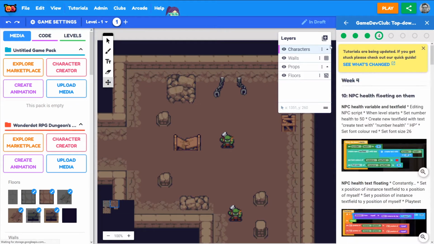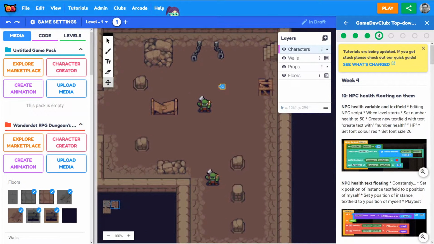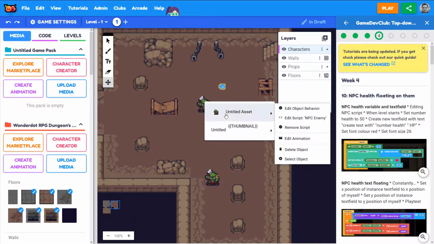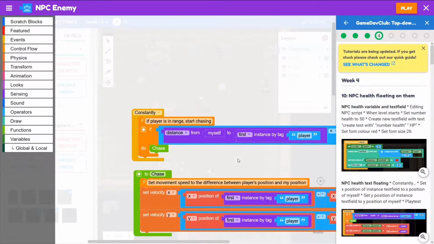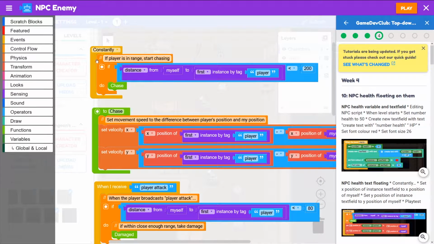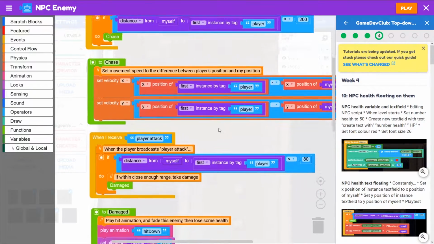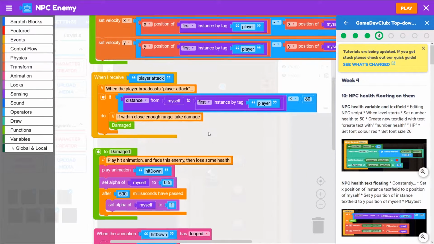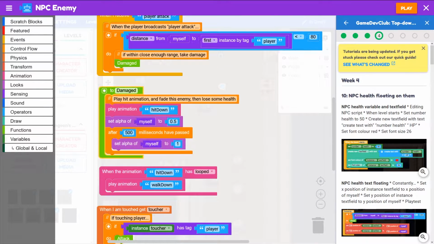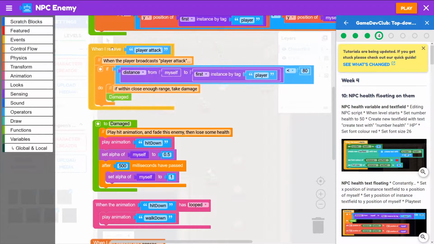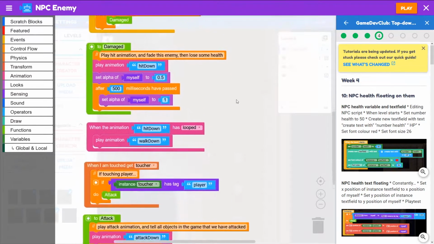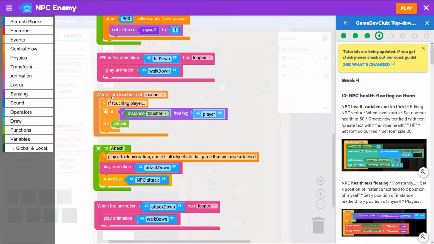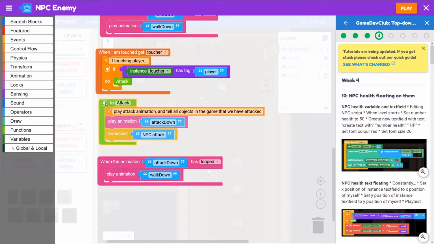NPC taking damage. Okay, now the way that we want this to look is have these guys have their health floating above them. So let's go and edit their script. Okay, we've got them chasing, and we've got them attacking, and then we've got them being attacked, taking damage. And then down here we've got them attacking.